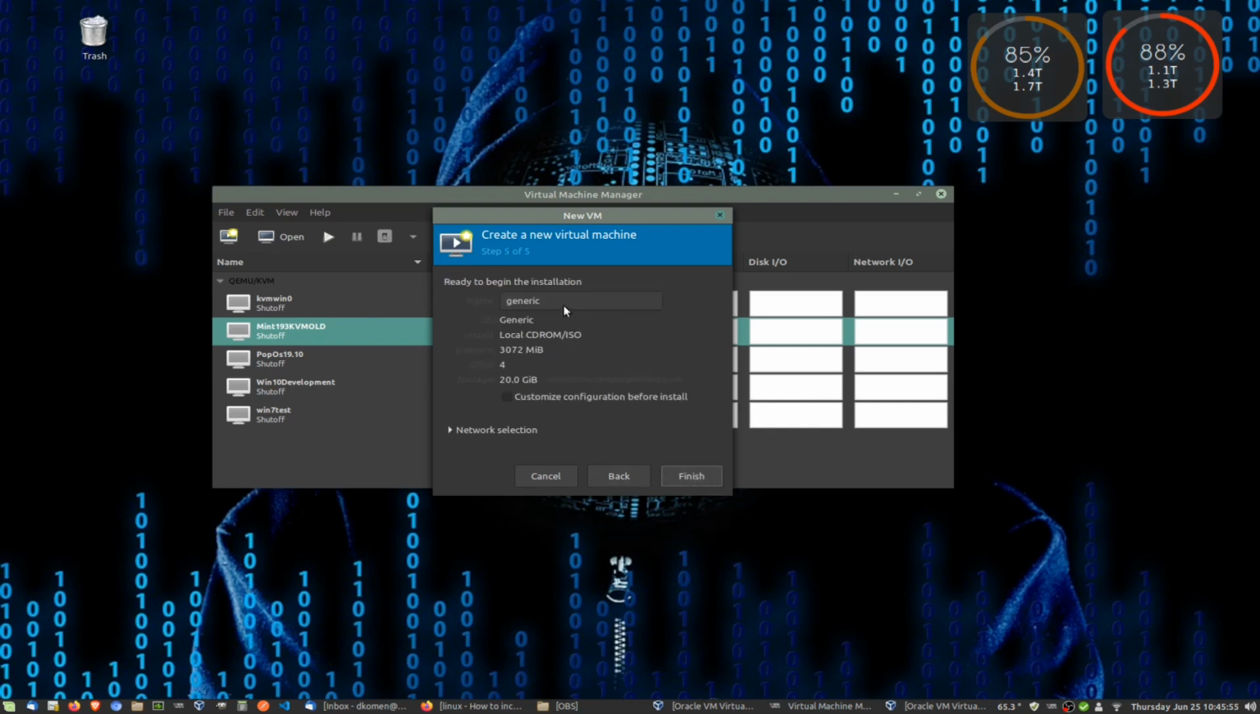All right, and it wants to know what we're going to call it. What we're going to do is call it mint 193 KVM, where the VirtualBox one will be called 193 VB. Install from there, memory, CPU, storage is 20 gig. Then customize the configuration before install. Just check the network. It's on that. I want this selected.